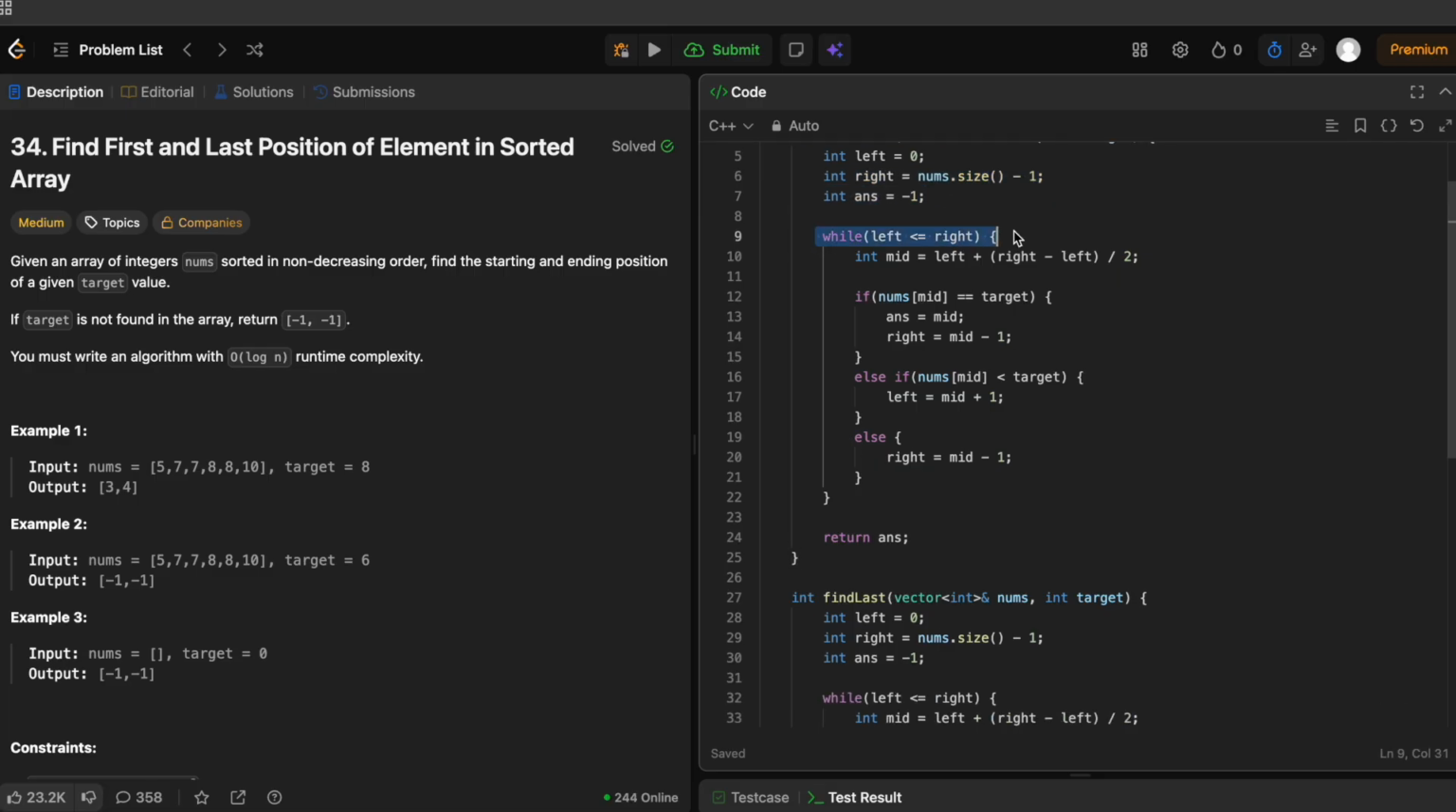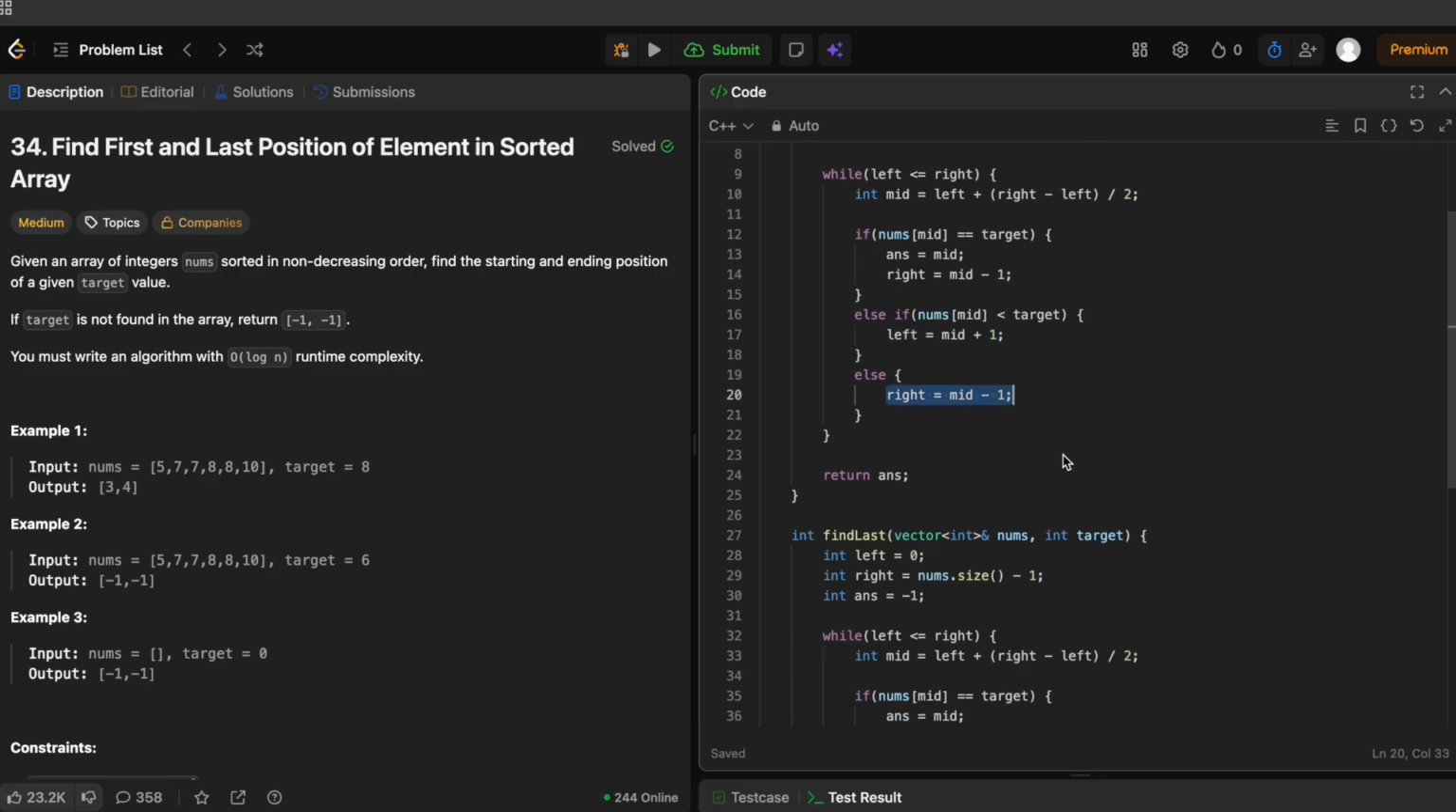We are starting a loop while left is less than or equal to right. Next we are finding the mid for this particular left and right. Once we have mid, we are checking if the mid element is equal to target. So we have our answer, but we still need to find the left, so for that we are moving right to mid -1. If the mid element is not equal to target, we are doing the usual binary search movement of pointers, which is left is equal to mid +1 and right is equal to mid -1.